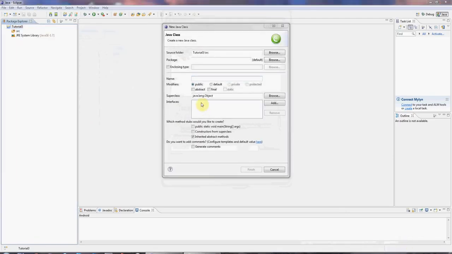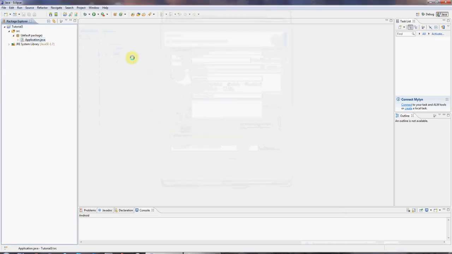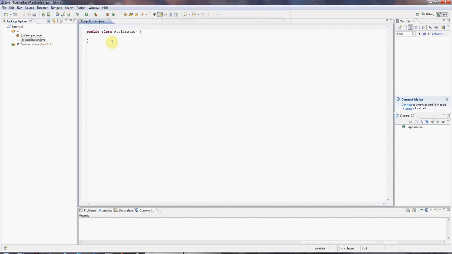and this time I'm not going to tick public static void main. I'm not going to ask it to create a main method, just because I want to show you a different way of doing that. I'll give the class a name. I'm going to call this application. Click finish, and here is my application class.